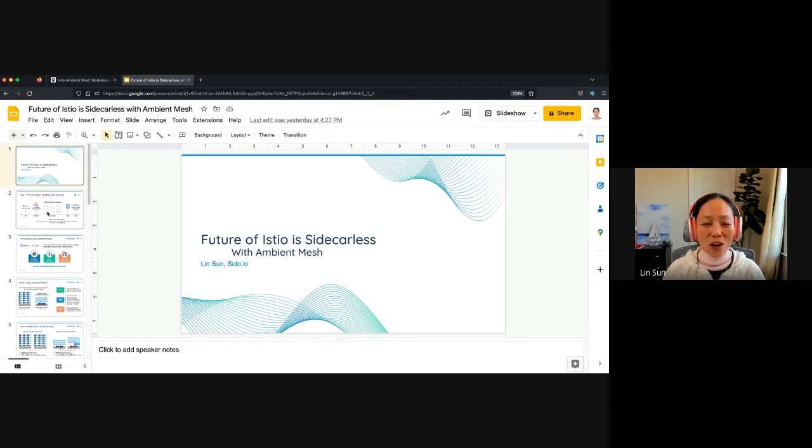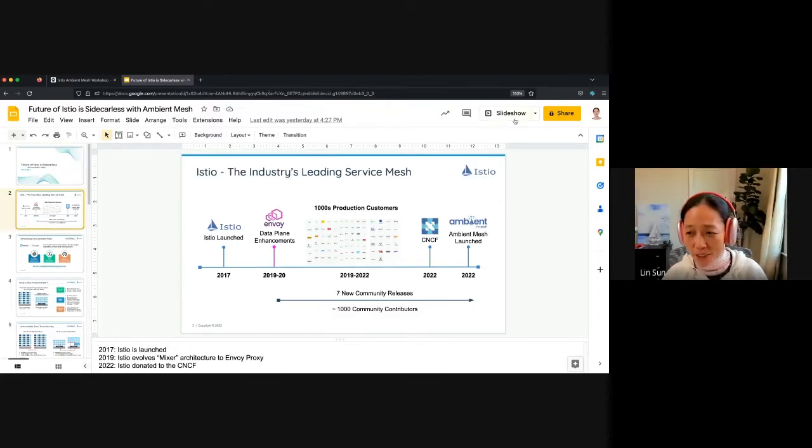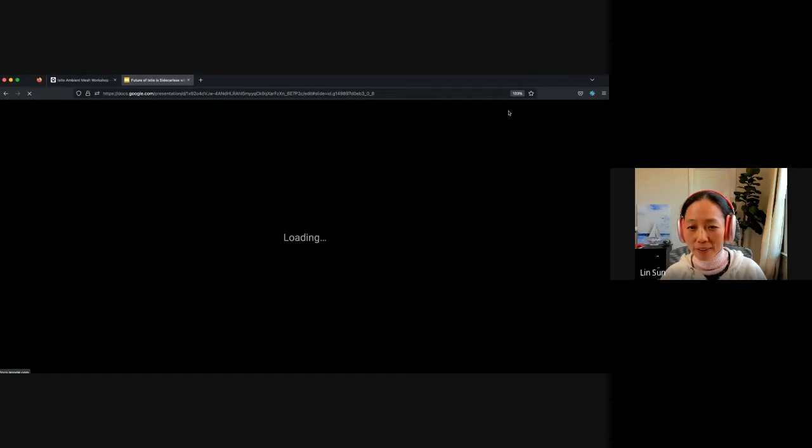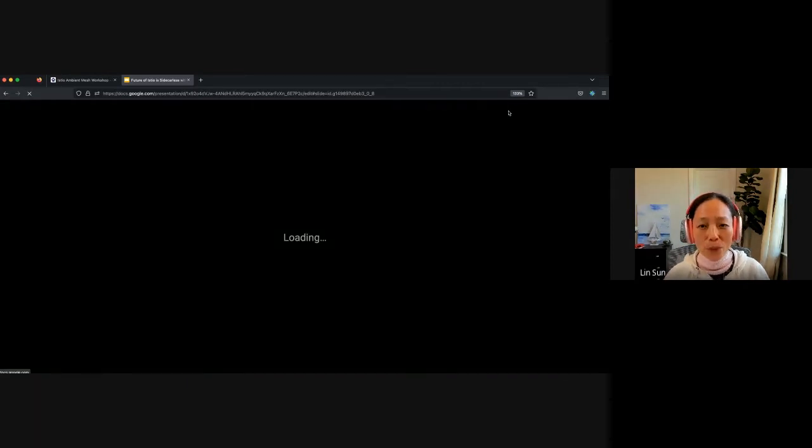So today we're going to talk about the future of Istio, which is sidecarless, with Istio ambient service mesh. So let me go to slideshow mode.